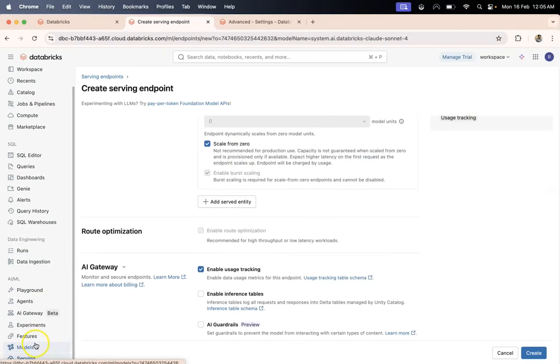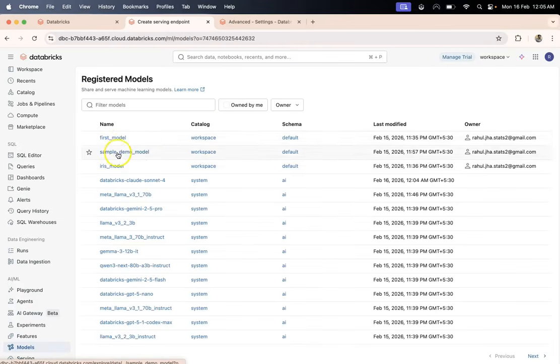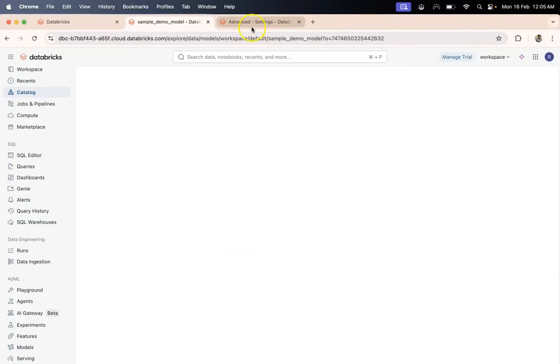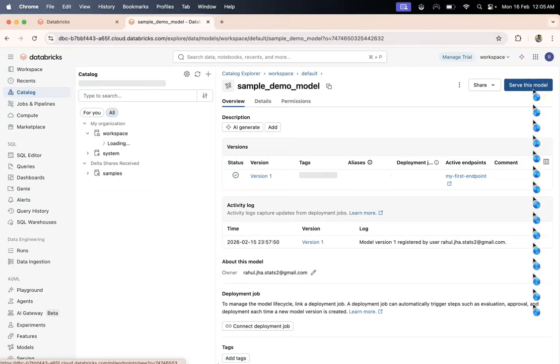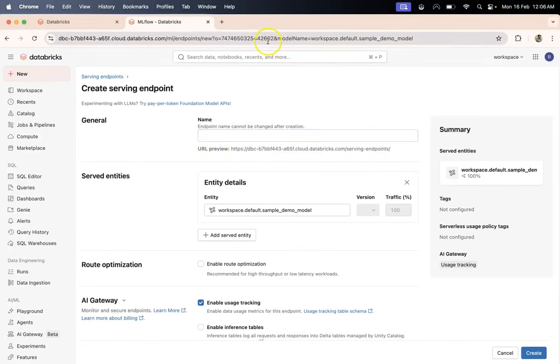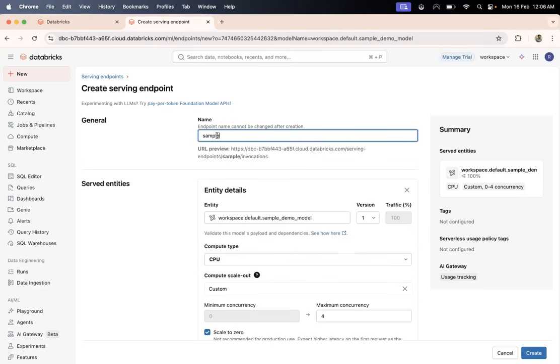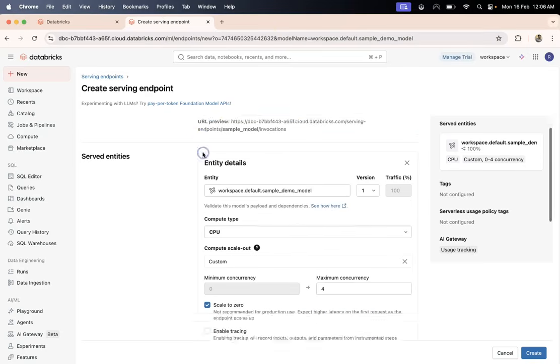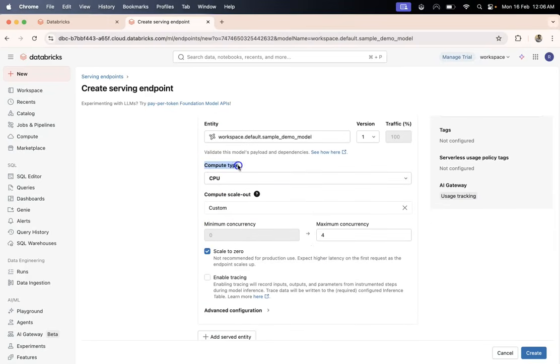So let's go inside the models again and open the sample demo model. What I can do is serve this model. I can click on it and it will take me to the serving page, as mentioned. I can name it sample model, and then the compute type is automatically filled in.